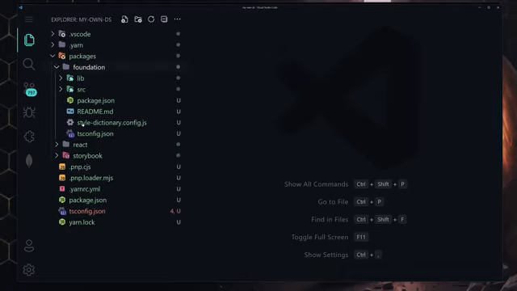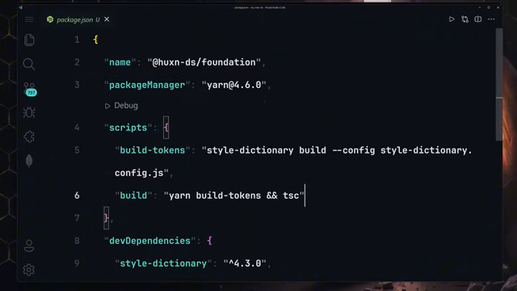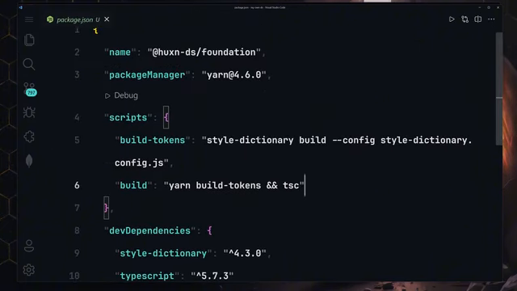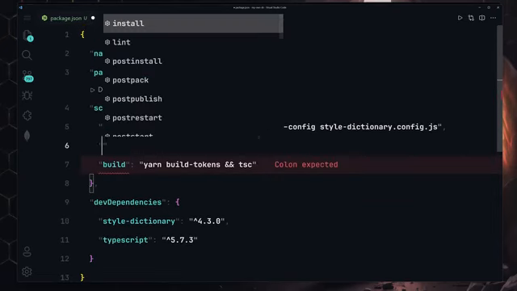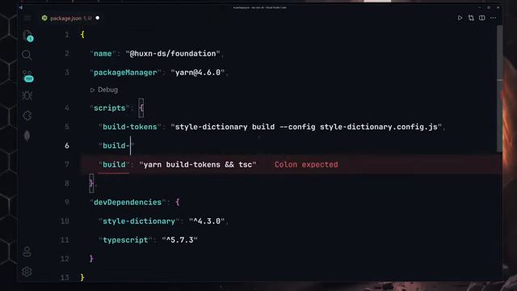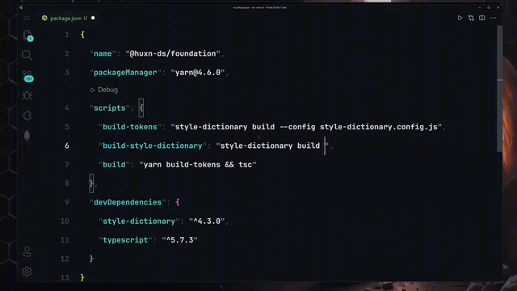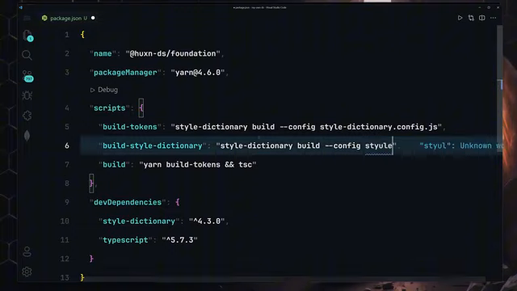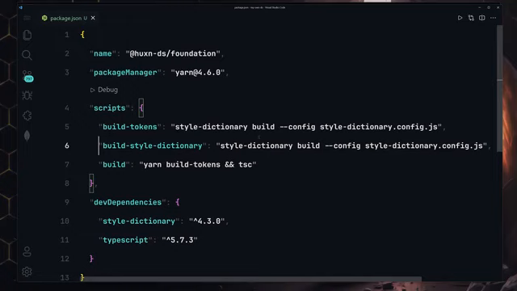And now you want to go ahead and go to this package.json file, which is available inside this foundation package. And inside there, let me go back first of all so you guys can see everything a bit better. We have to add one more script, and that's going to be it. So we will write build-style-dictionary, and if you want to do that, you totally can, but you don't have to. Okay, so I'll use style-dictionary, and now we are going to be building the config, and then style-dictionary.config.js right here. Now let me save this file.